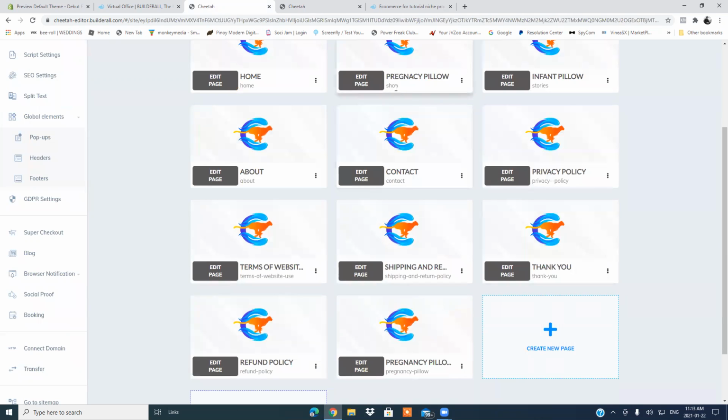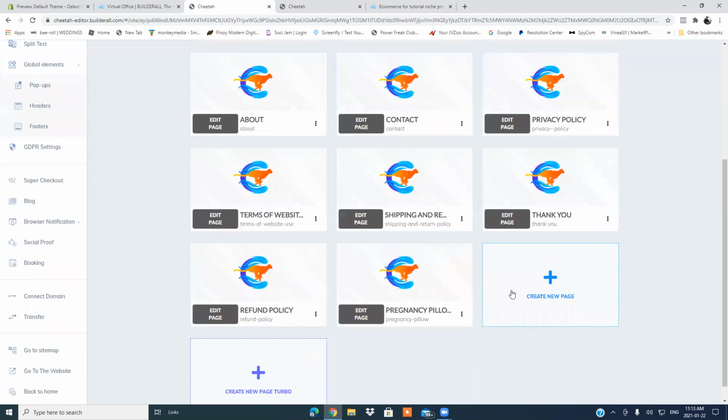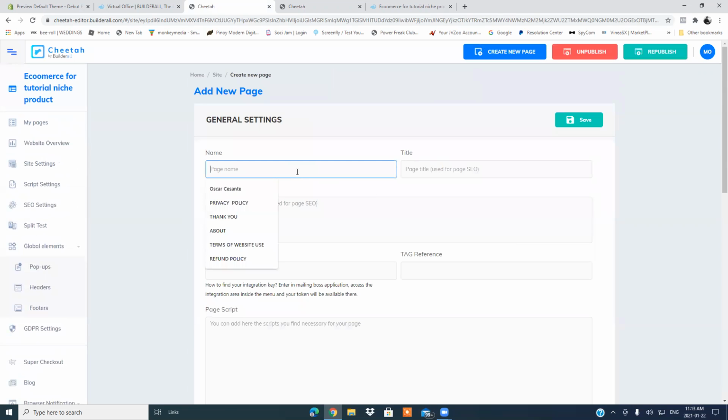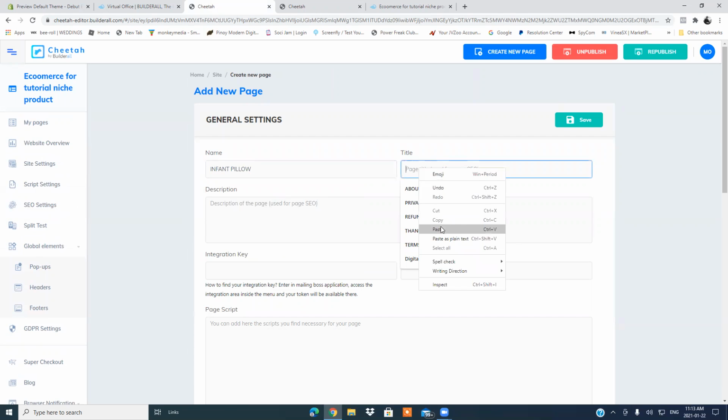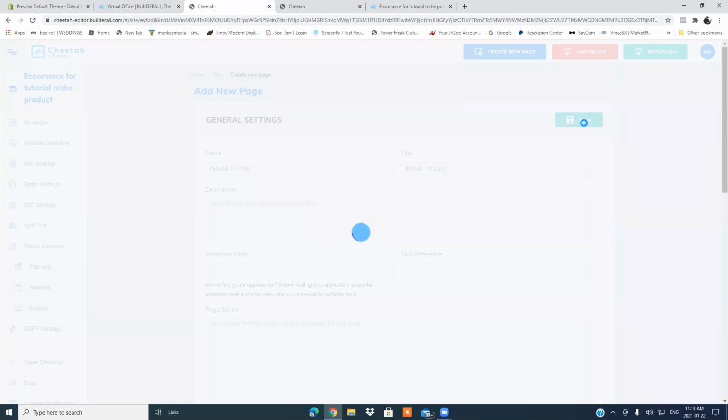And as you can see, there is a shop button here. And that is what happened. The shop is the URL and it didn't change at all. Now you can see that we have the pregnancy dash pillow, which is the URL. Okay. So we're going to create infant pillow instead. And what we're going to do with those old pages that we have is we will literally delete those.